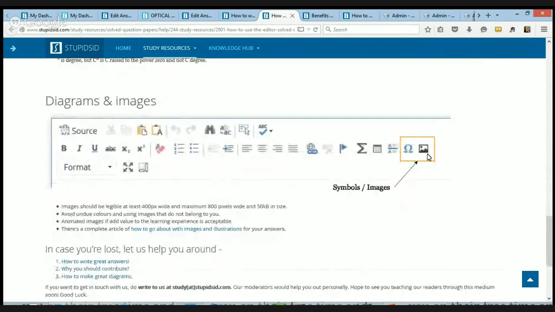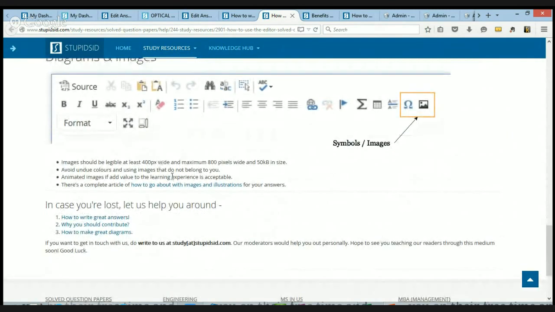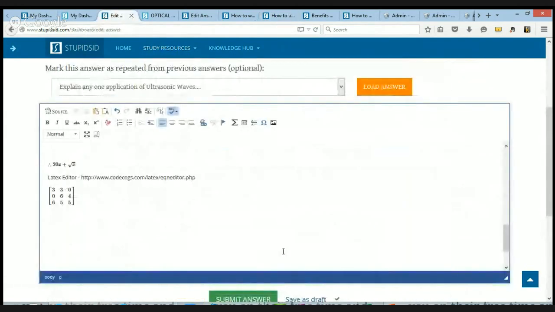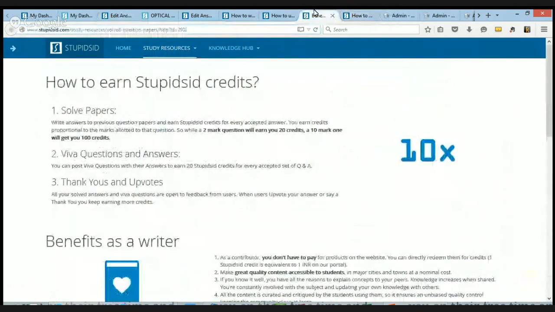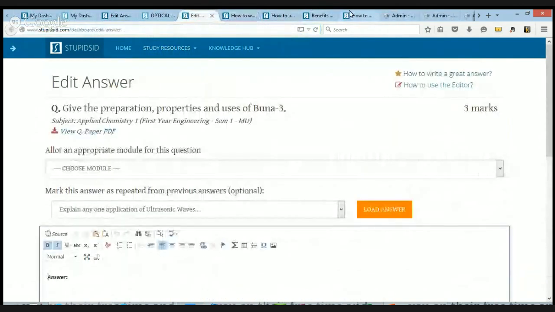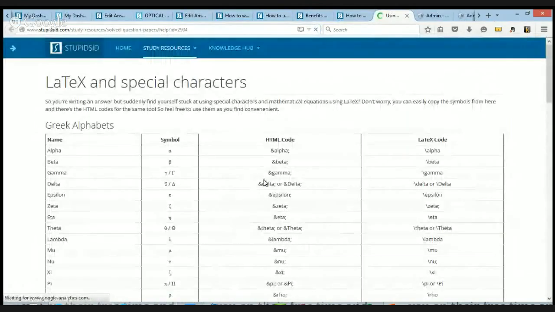This tool here helps you insert images, which I will show you how to. And this is a symbols insert icon, which would not be of great use if you use the HTML version anyway. For the HTML versions of Greek alphabets, I will have to take you to the alphabet page.